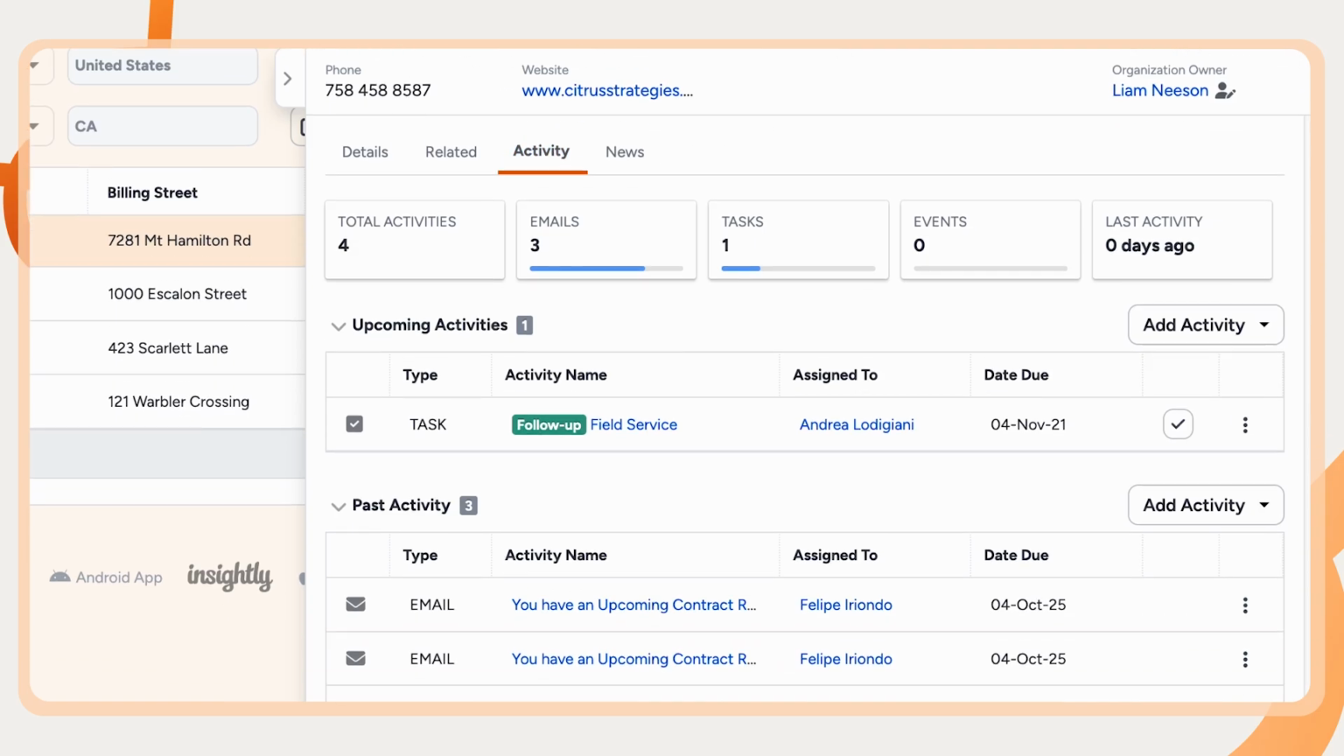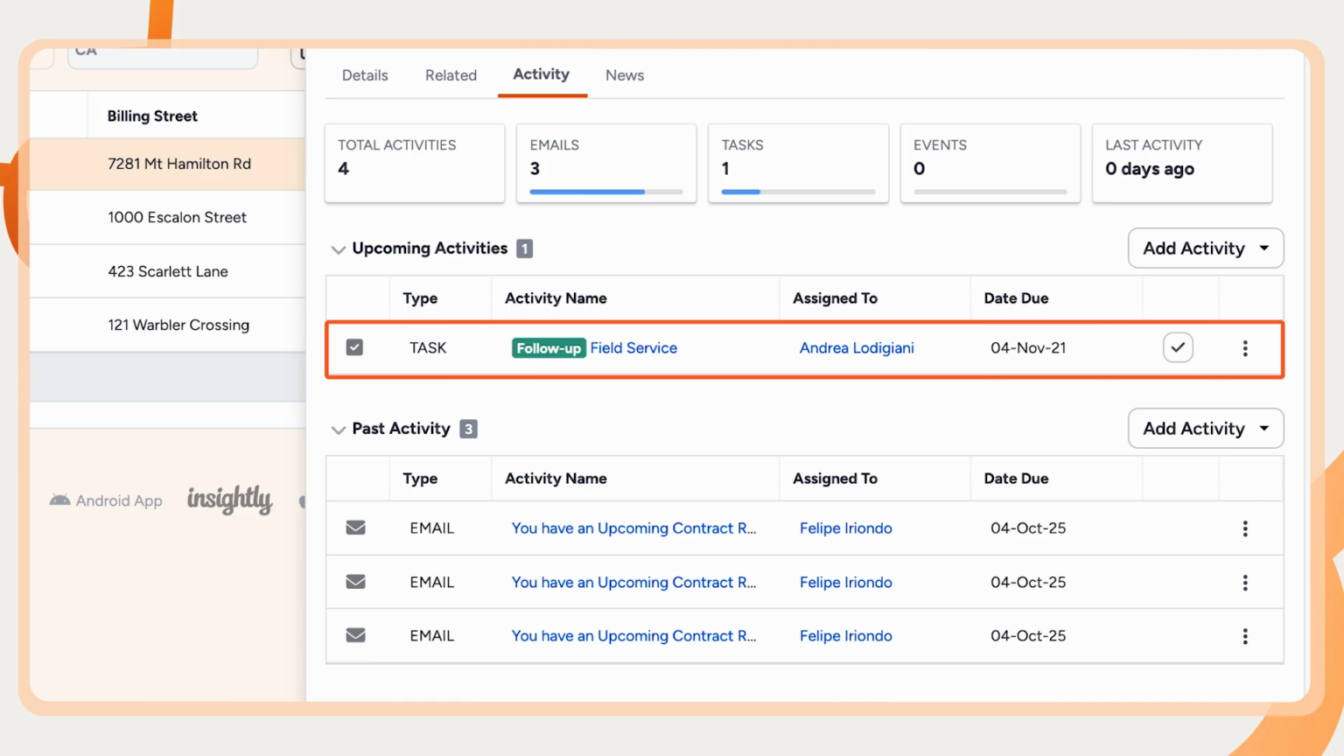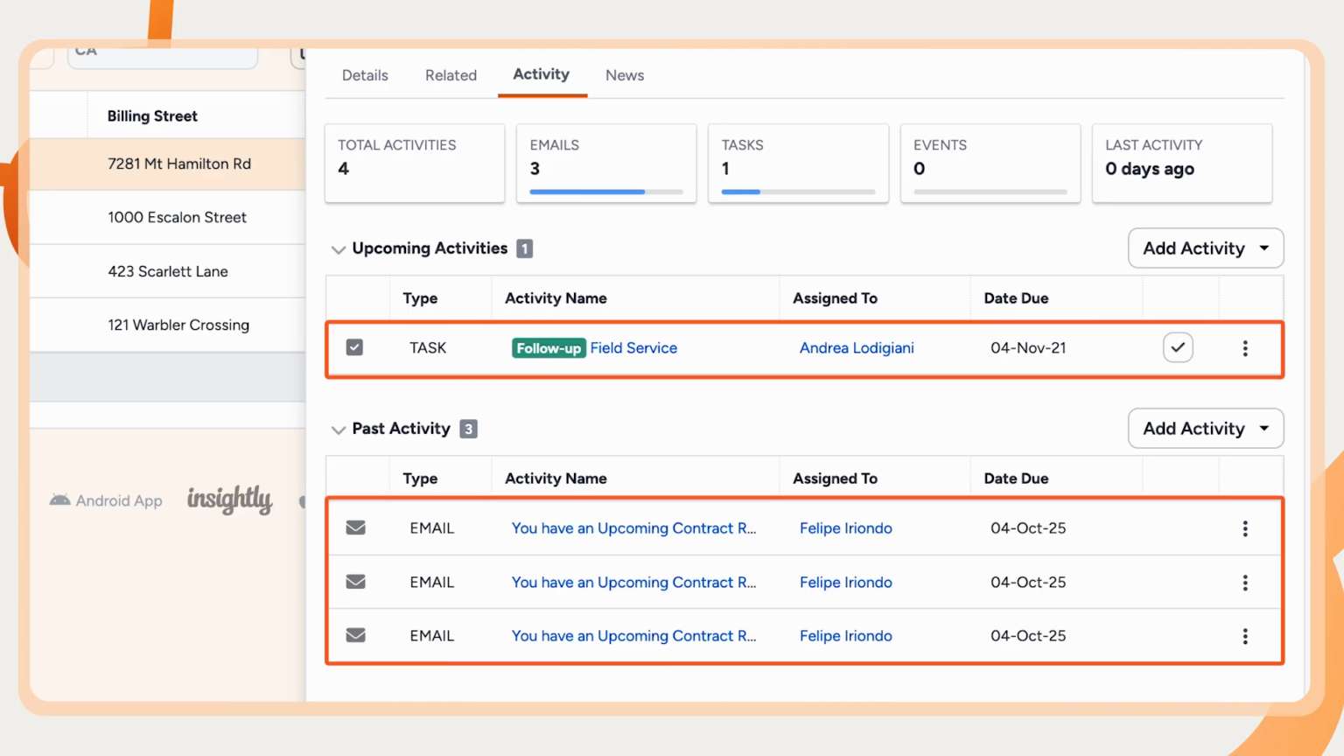In this case, you can see that we have our upcoming activities as a task, and we also have any previous activity, which could be any completed tasks, or in this case, those emails that I sent earlier to the 3 contacts that are associated to this organization.